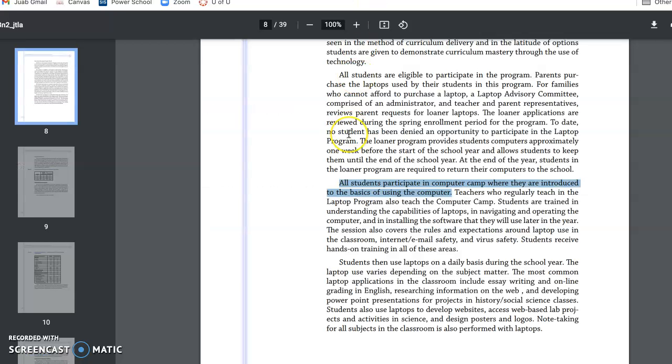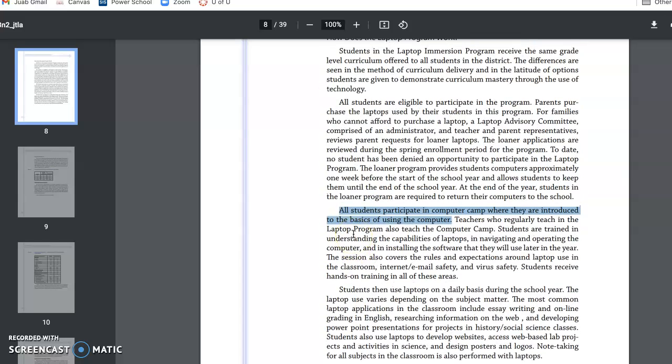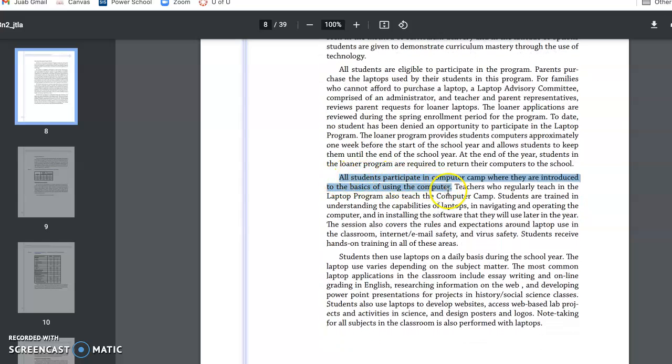The other thing that I found when I was reading through some of the resources that were provided in this micro-credential is this sentence actually hit me pretty hard. It says, all students participate in computer camp where they are introduced to the basics of using the computer. The longer I'm in education, the more I'm realizing that teaching content is really important. It is, but also teaching students skills that will help them in life and in the workforce is equally, if not more, important.